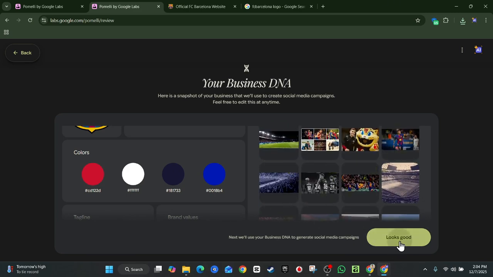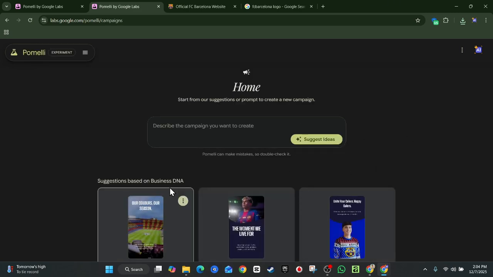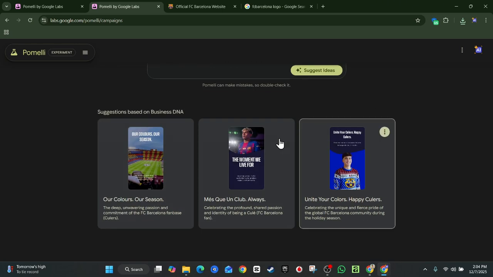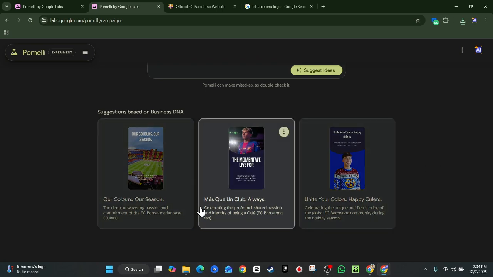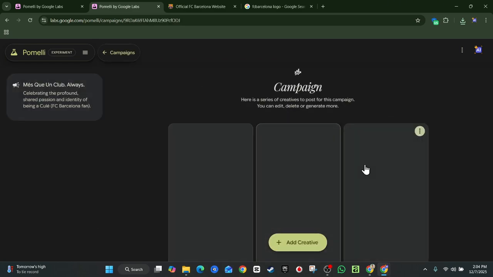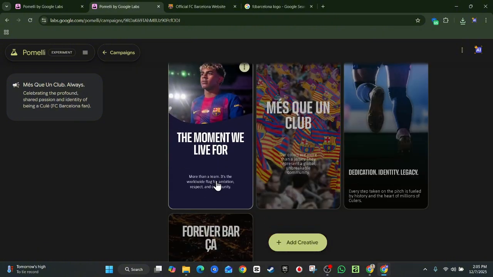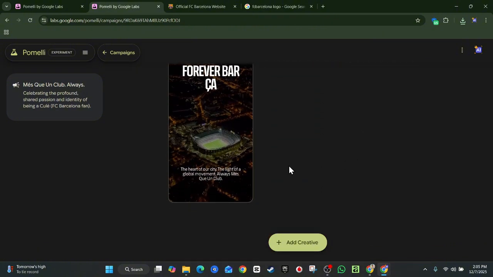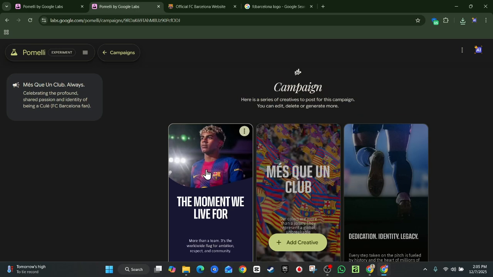So from here we're going to click on looks good, and you can see that it even came up with some suggested business DNA. Here you can use the power of AI to generate some ideas, so you can describe the campaign that you want to create and just use the power of AI. Or if you want, you can even use the AI to just suggest ideas, but these are some of the ones that it comes up with. So let's say I like, for example, the Més que un club one with Lamine Yamal right here. I can click on that and you can see what it looks like. So these are really cool, right? And you can add more creatives if you so desire.